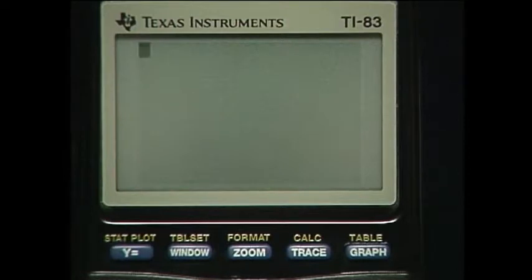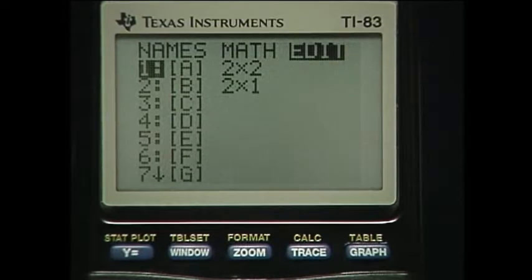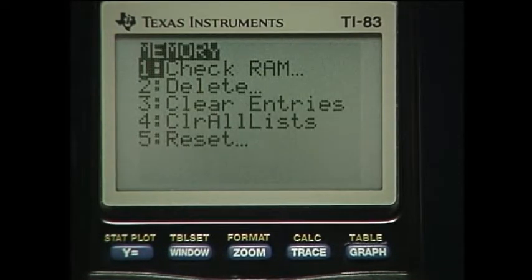To enter our 2 matrices, we press the matrix button, cursor over to the right, and we'll do some editing here. Now, we can overwrite the previous matrices. I would like to show you how to eliminate the matrices that are on board if you care to do so sometime in the future. Now, to do that, you would press the second function button and then the button marked with the plus sign. Second plus is the memory button, and cursor down to delete, press enter.